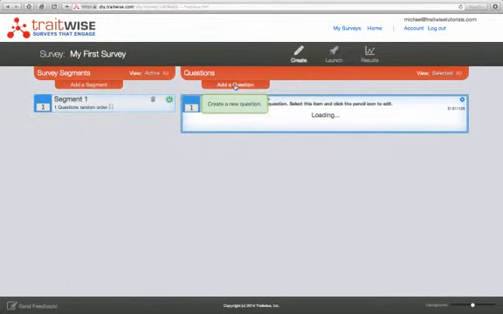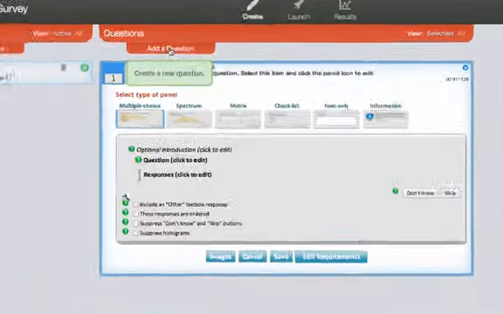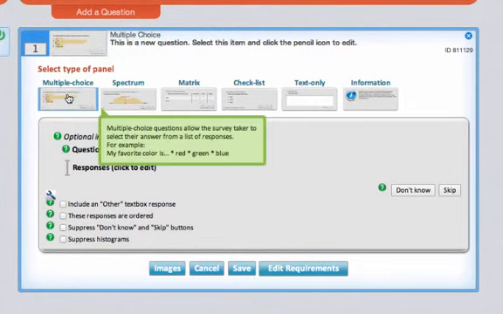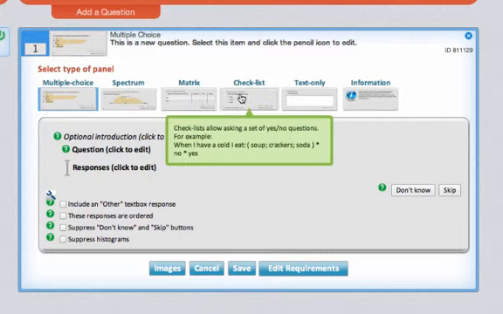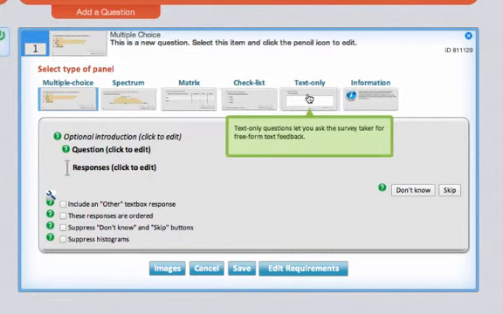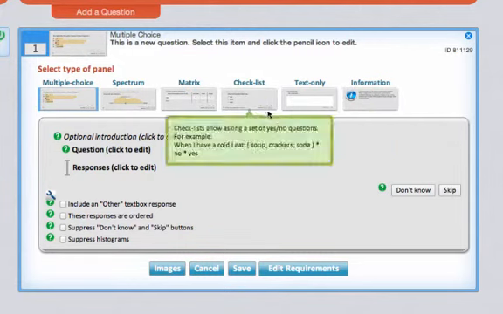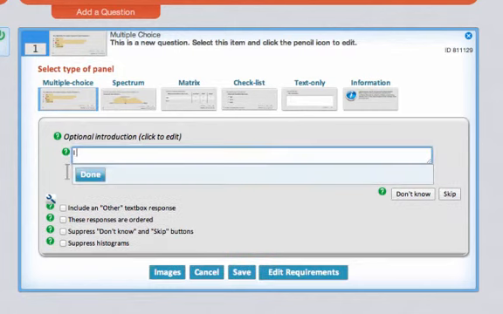Once the question dialog box is open, you may select a question type. You may select from multiple choice, spectrum, matrix, checklist, free text, or an information panel. First, click the question body and type the question. For example, I listen to music, and click Done.